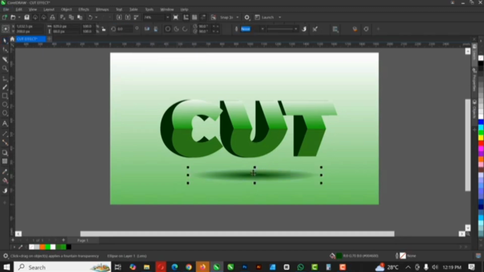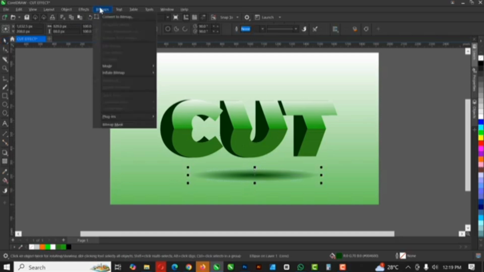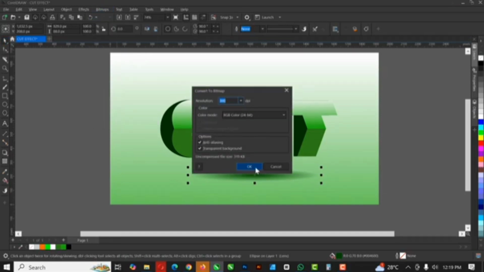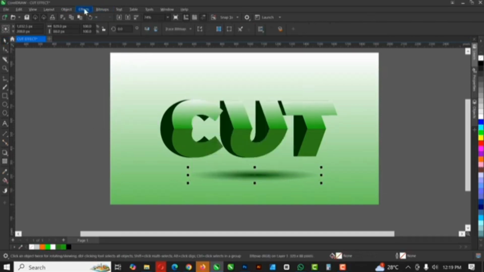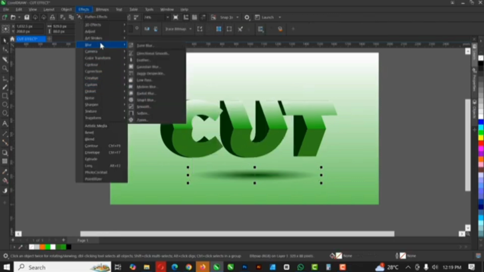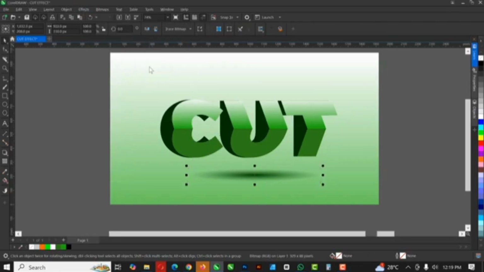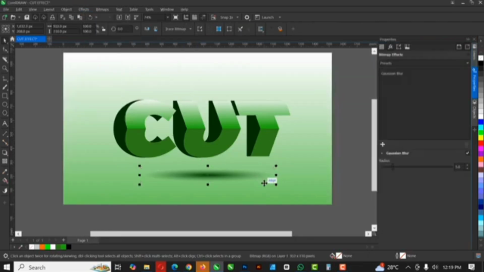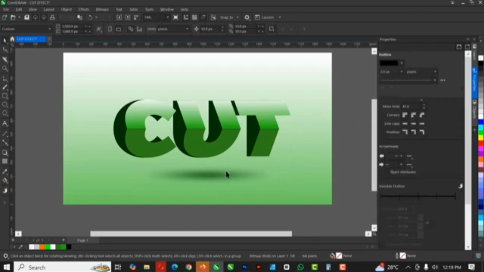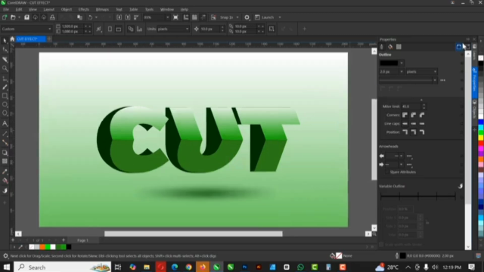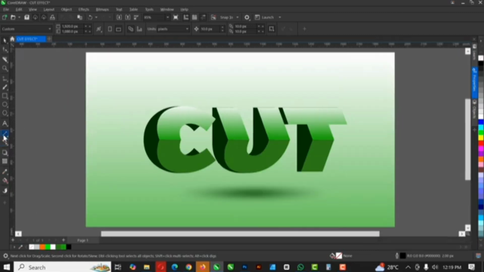So what you want to do with this is go over to effect and click on convert to bitmap first. Go over to effect, go to blur and select Gaussian blur like this, and increase this up like this. So when you're done with those controls, you have your perfect blur that you want. You can close this up.